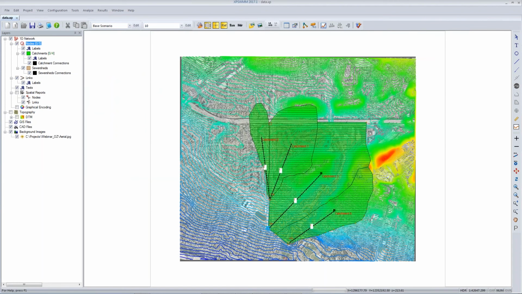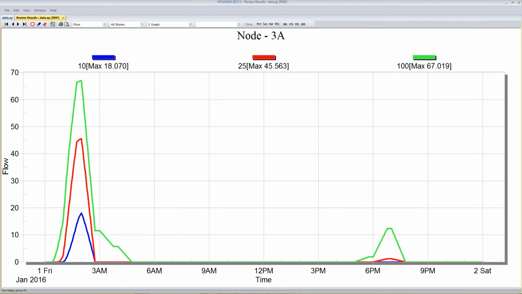So if I was to look at one of these nodes, for example, I can review results, and you can see my 3 different sets of hydrographs.